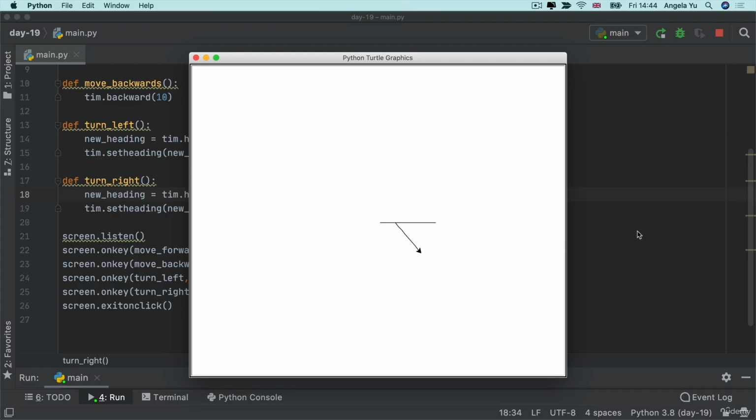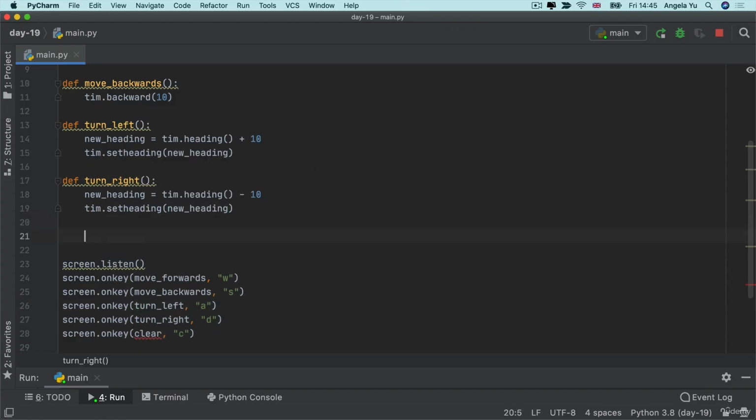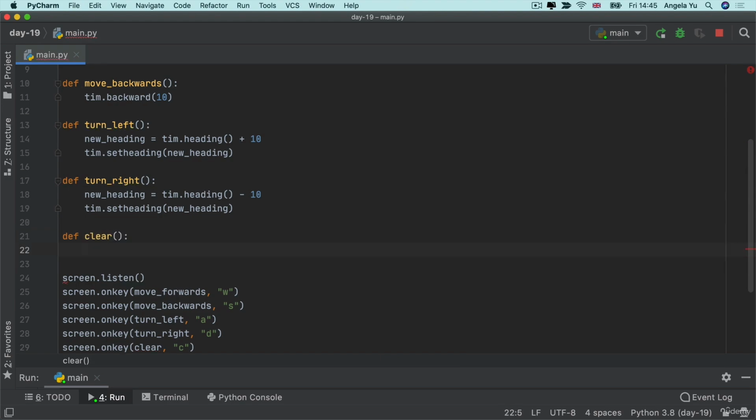So perfect. Now the last thing we wanted to code in was some sort of way of clearing the screen. And we said we would bind that to the C key. So I'm going to create a function called clear, which I'll define here. And this function is going to clear the screen, wipe out all the drawing, and then take our turtle back to the beginning, which was at the middle of the screen.